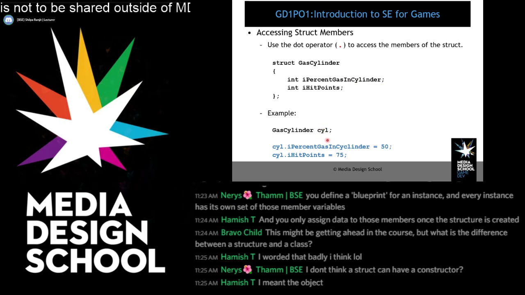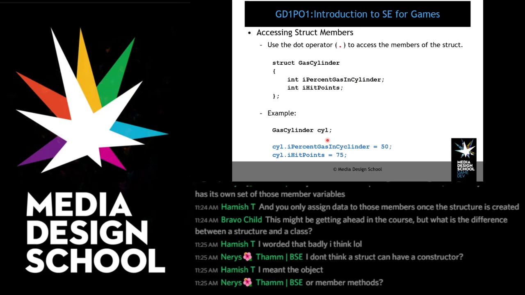This might be getting ahead in the course, but what is the difference between a structure and a class? I will get there, Bravo, because at this point it's too early for you to understand. Probably in the next class. Structures and classes are similar, but there's a small difference between them, which I'll let you know later.